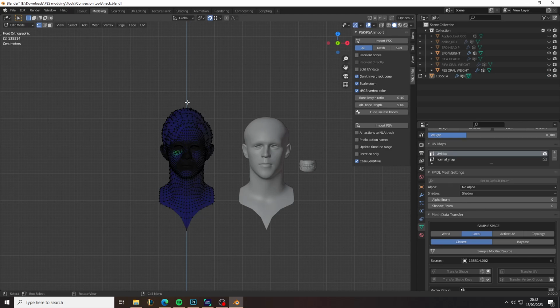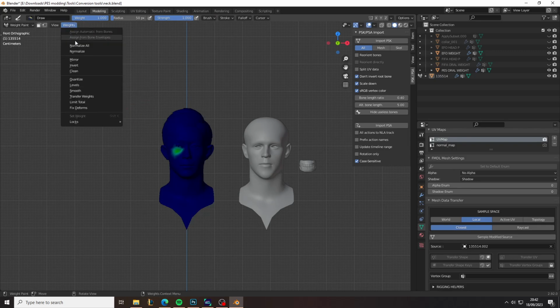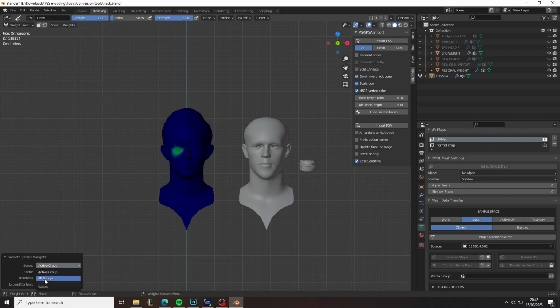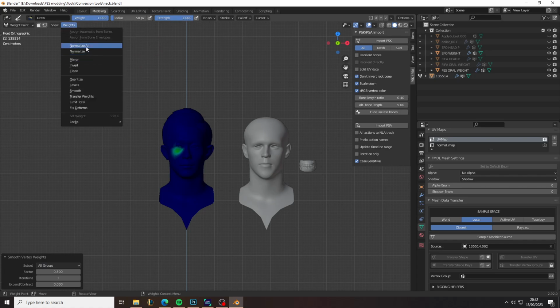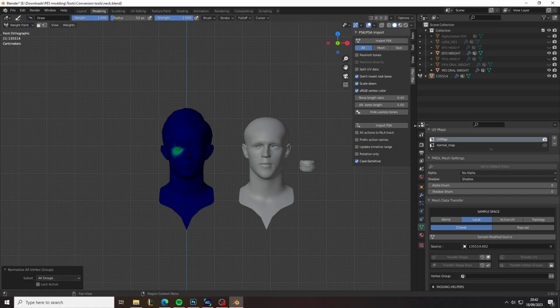And then go back in. You want to go into weight paint, and then weights, smooth, select all groups here, 0.0001, so that's 3 zeros. And then normalize all, make sure this is on lock active, is ticked off.